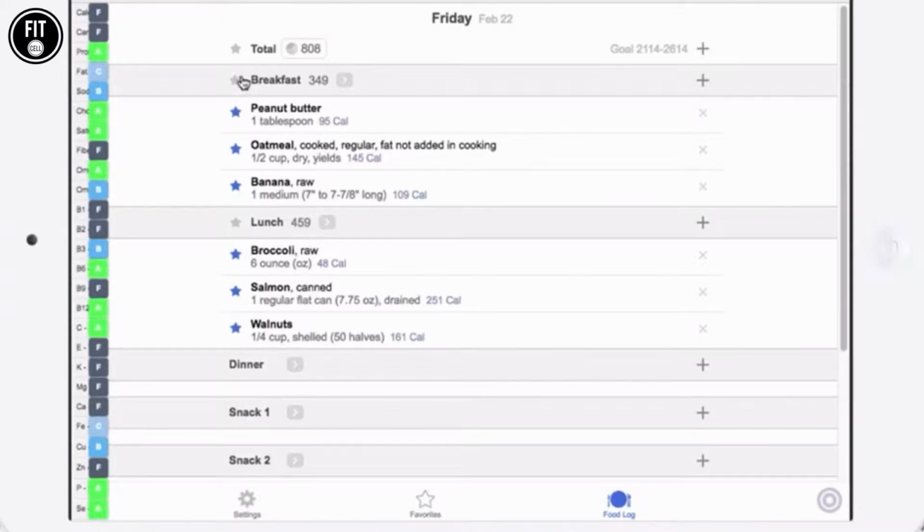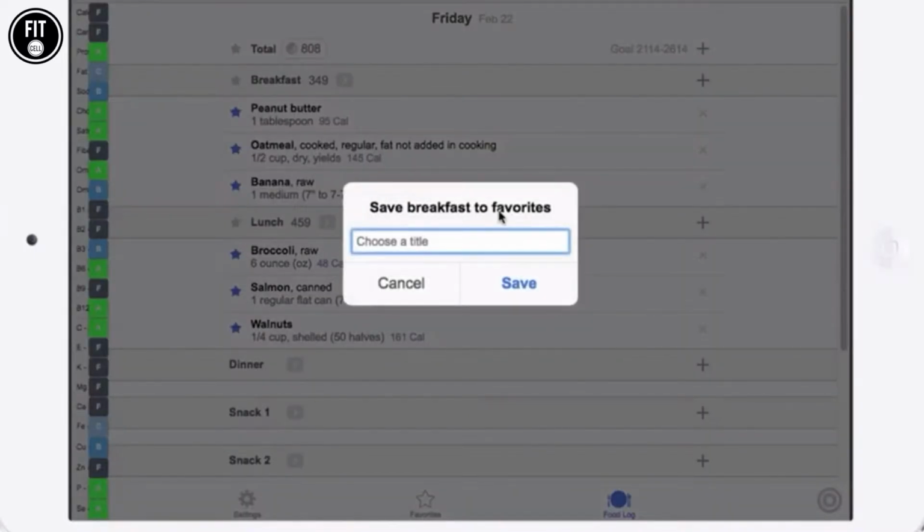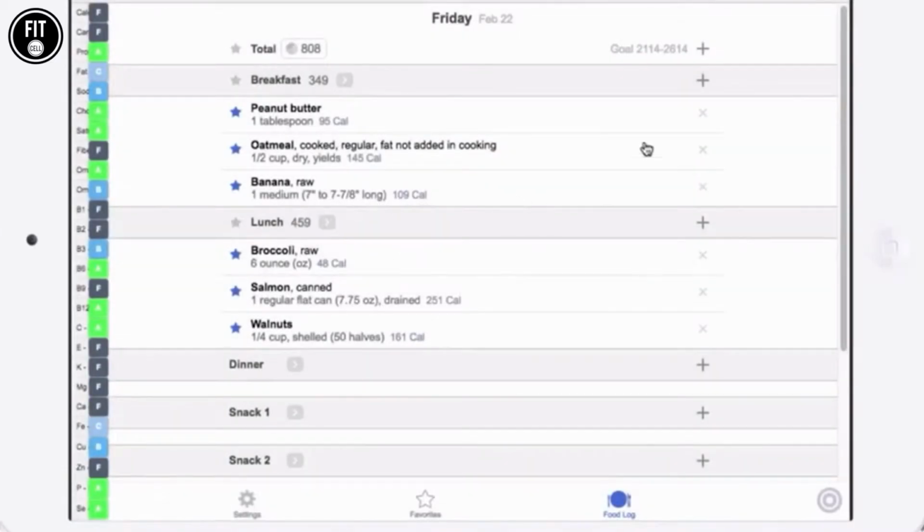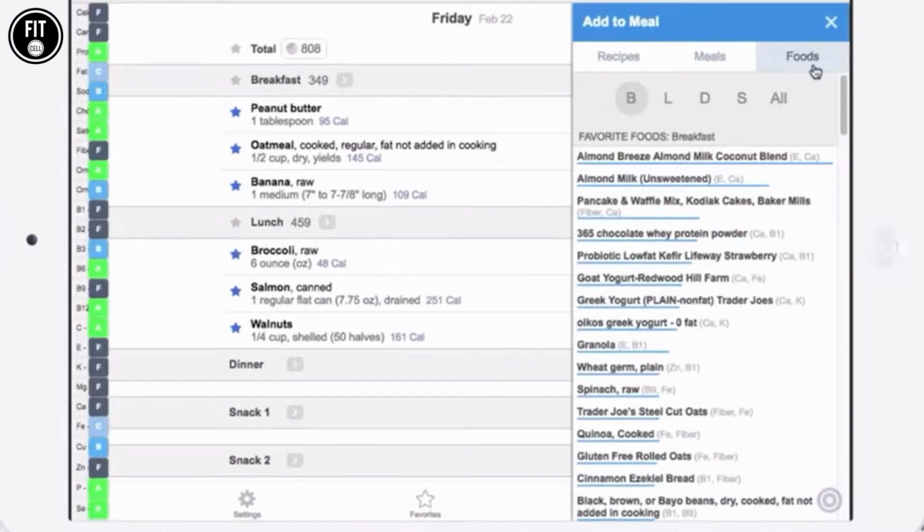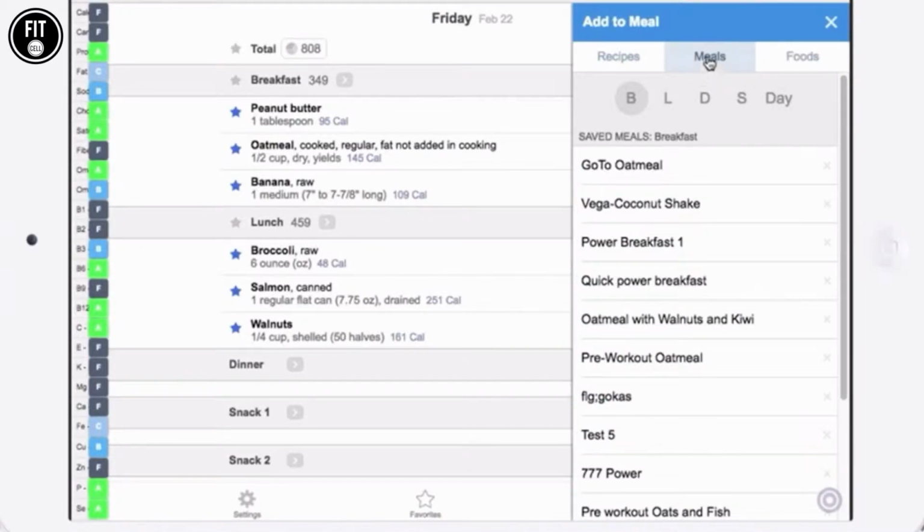So if I wanted to save a full meal plan, I can click the star on the top. I can also click, let's say this breakfast, for example, star that and save the breakfast to my favorites. That will allow me, when I click on my breakfast menu, as a default, it always brings out the food menu, but I can access any of my saved meals by clicking here on meals and add that in.